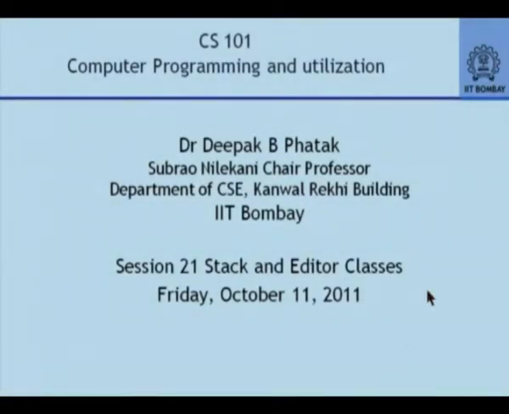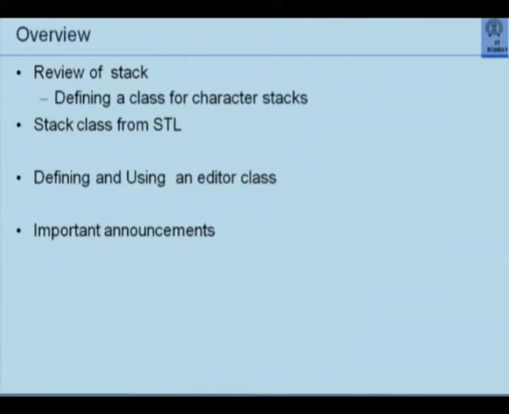We will now continue to discuss our classes. Today, we propose to discuss the stack and editor classes. We will do a very quick review of the stack class. Last time we had discussed it.